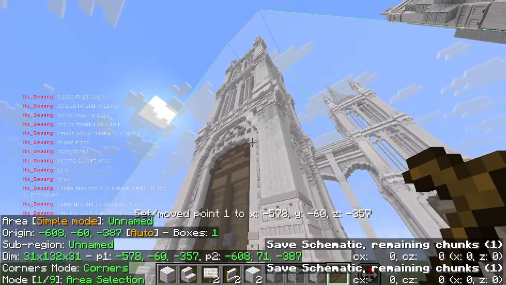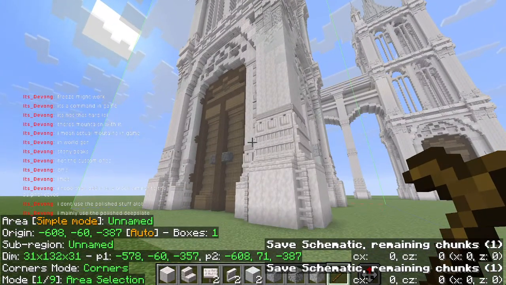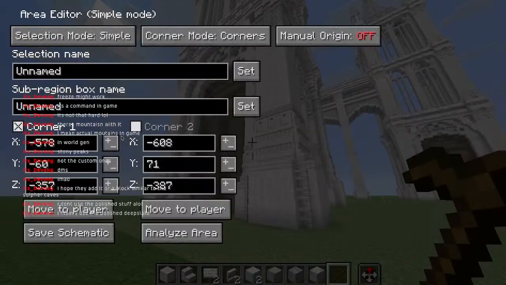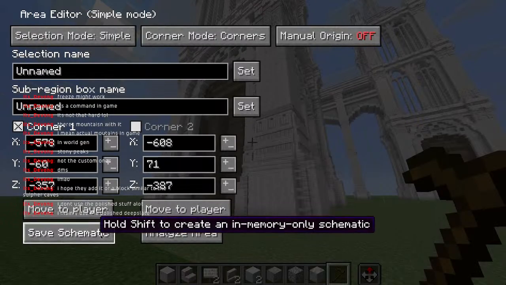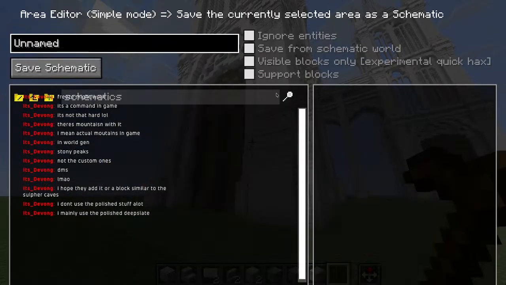Okay, so we've got our box, and then we want to go save the schematic. Area edited. Save the schematic.